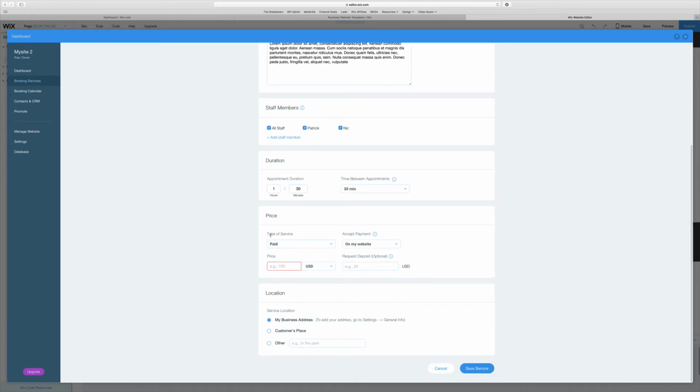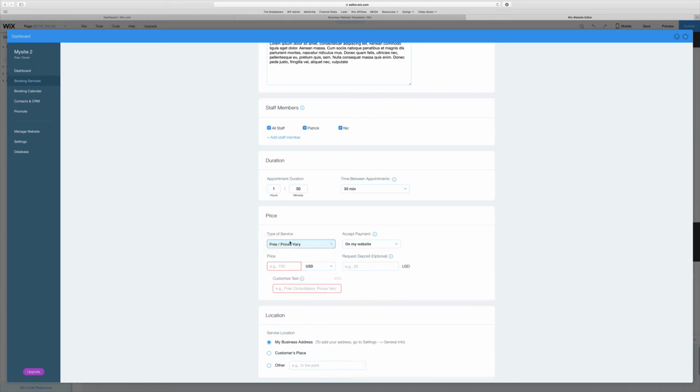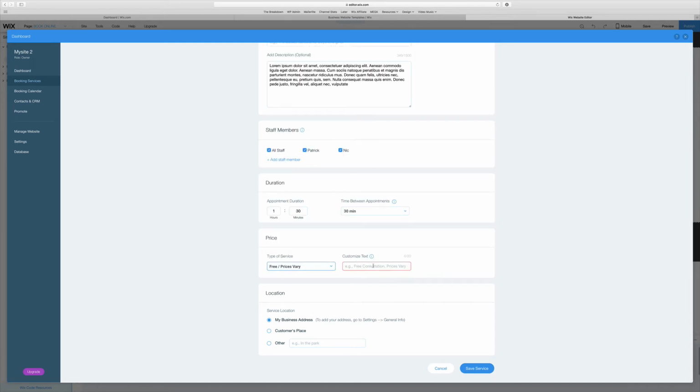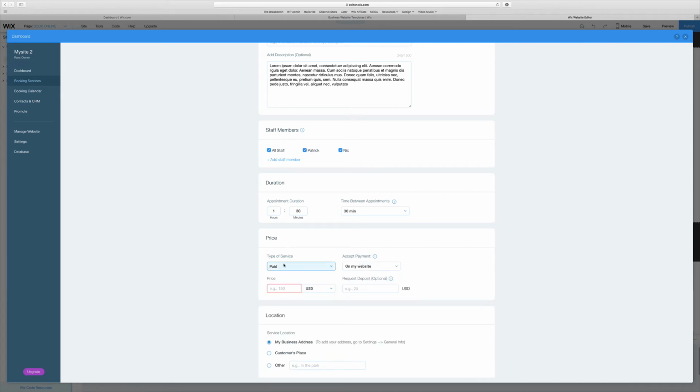So then we can come down here to type of service. We can choose paid or free, or prices vary. So for this, you could set up a free consultation and then prices vary after that. Or you could set up a paid service with accepting payment on the website, in person, or both. If you are accepting payments on your website, you're going to have a paid version of Wix. That's not a big deal. It is like $8 a month to be able to accept payments online, which is easily worth it.